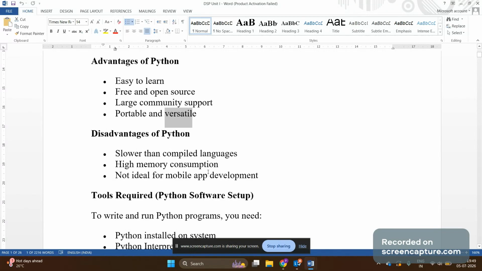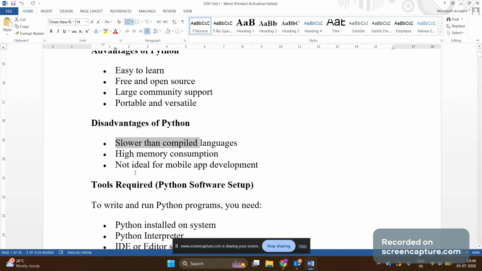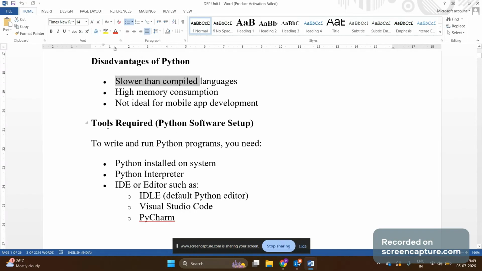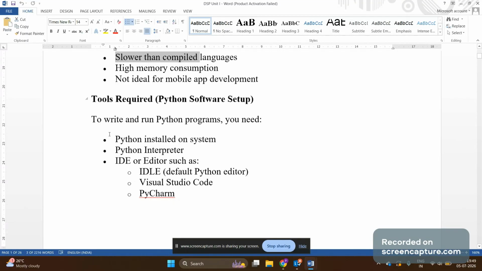Disadvantages of Python are: it is slower than compiled languages because it is interpreted, it requires high memory, and it's not very suitable for mobile app development. What tools or software setup is required for executing Python code? We need to install the Python software. Once you install Python on your system, the Python interpreter and the IDE get installed. We will see that one by one.